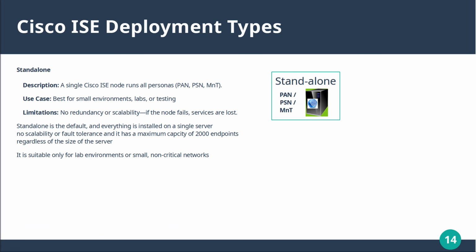Now let's take a look at the deployment types. Standalone: we've already kind of looked at this, but in standalone, a single Cisco ISE node runs all personas. PAN, PSN, and MNT run on the standalone device, and the use case is best for small environments, labs, or testing. Limitations are no redundancy or scalability, so if the node fails, services are lost. So it's only useful for testing purposes, or if you have it in a lab environment or a pre-production environment.